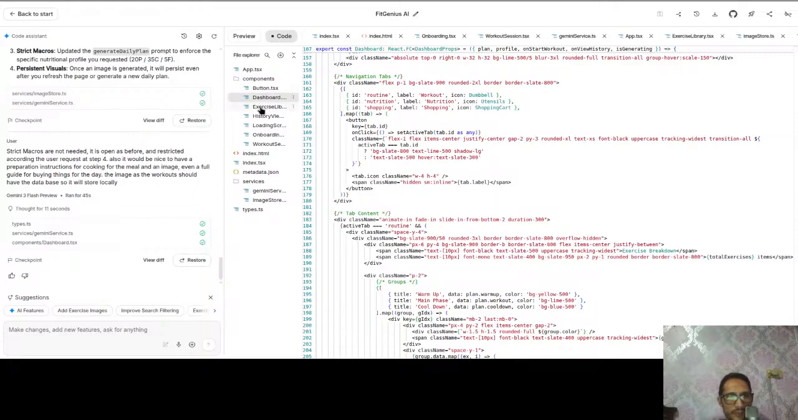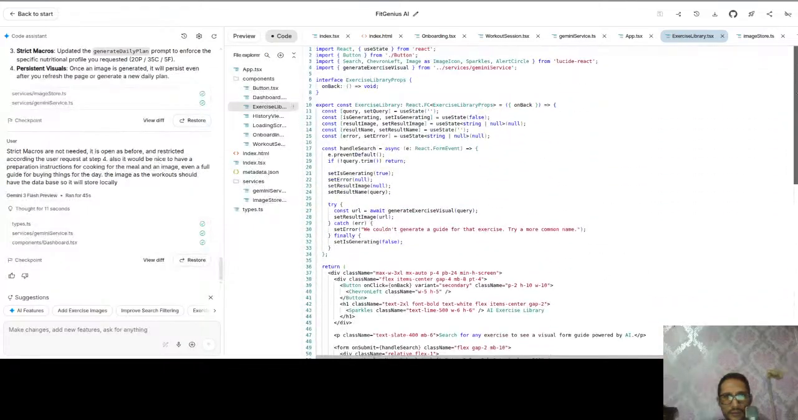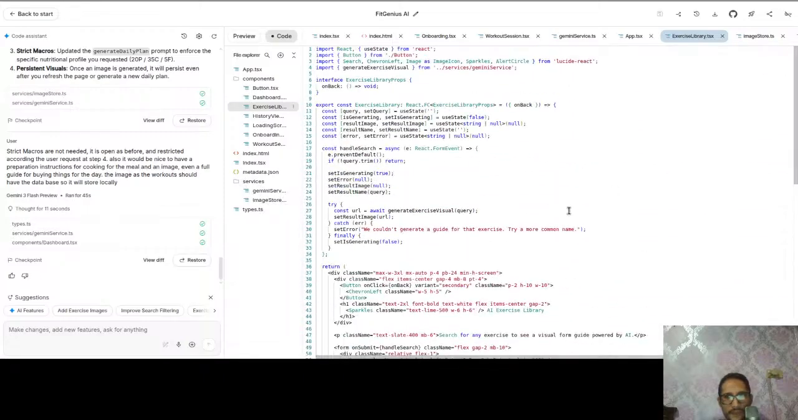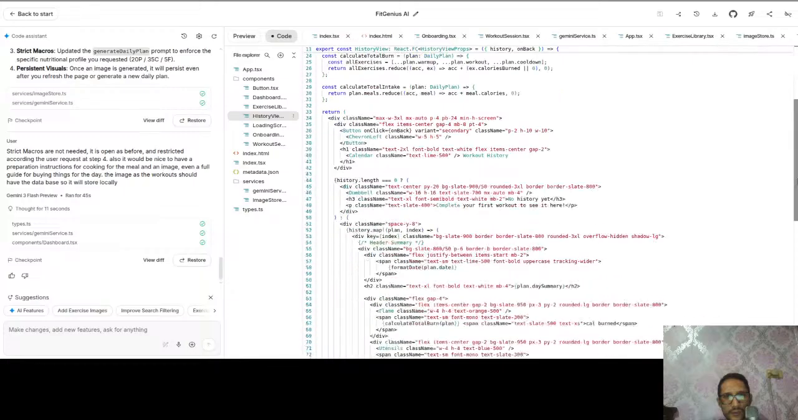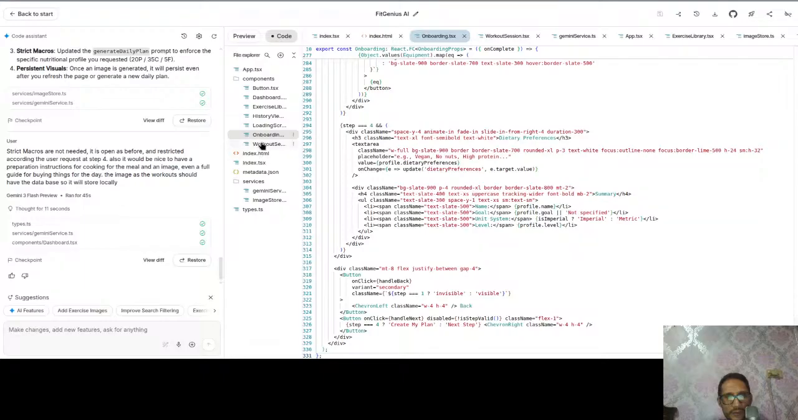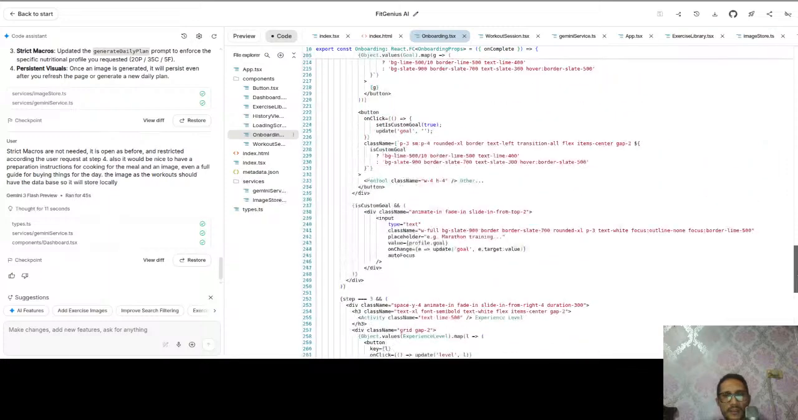Then this dashboard, I think it should be split in many others. Exercise library. Okay, this is the library. I would like to have the meal library also. So history view, history. This is the photos that are stored. Loading screen. This is the loading screen. That is good. Onboarding. Okay, this is the onboarding that did the changes as I like.